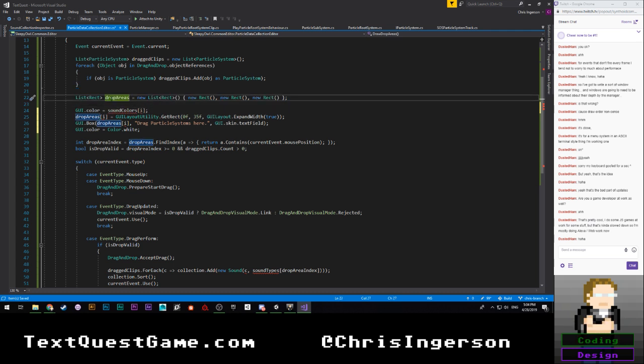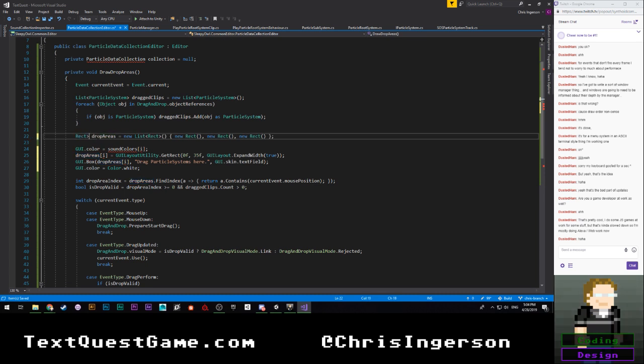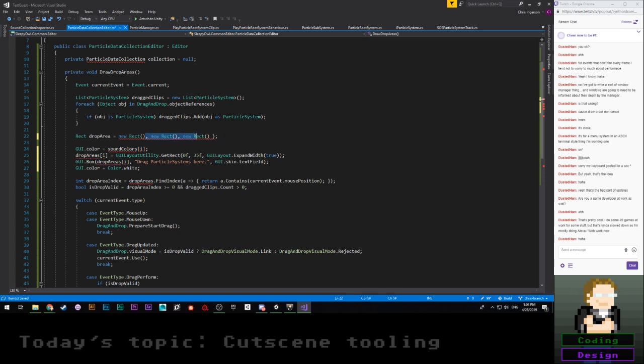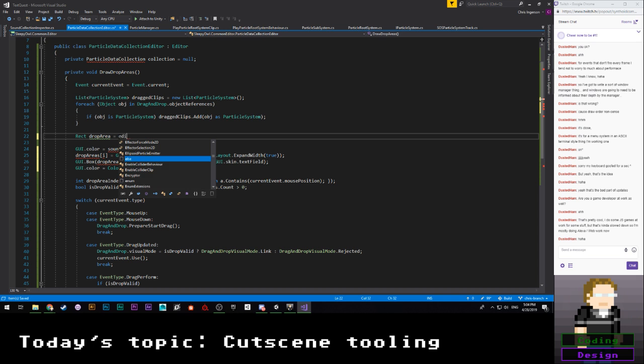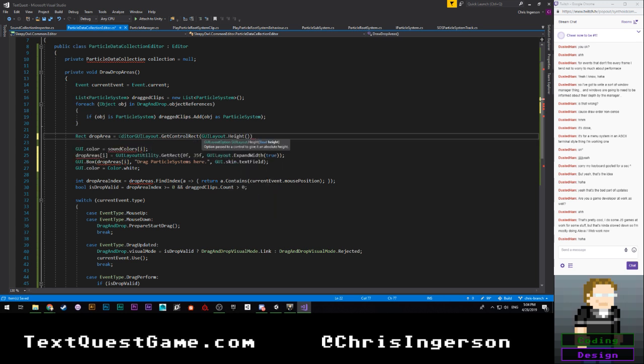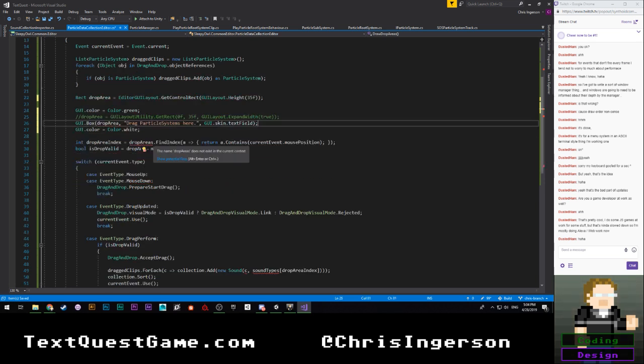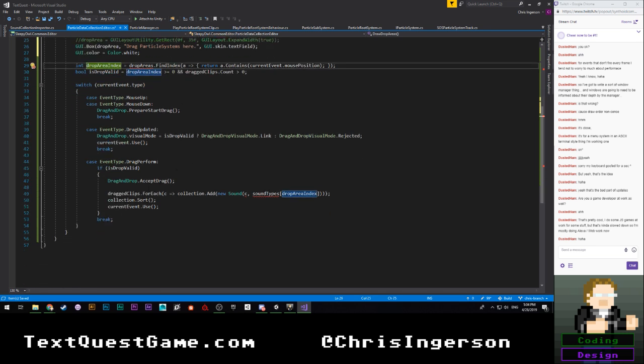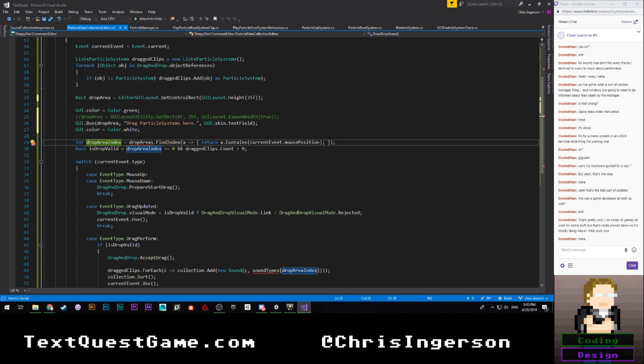We can just straight up make this a rect. And that means that we're just going to make this rect. Drop area is equal to new rect, which is actually going to be this. So we're going to say editor GUI layout dot get control rect, and we'll give it a GUI layout option of, oops, sorry, GUI layout dot height of 35F. I think that's all I really want. GUI color is just going to be color.green for now. Drop area of i, we don't need that at all anymore, so we can just call that drop area. I think we're good. And then we don't need this drop area index anymore. We can just say, yeah, that's going to be complicated, so this is going to be drag. Let's see. I don't think I need this at all.